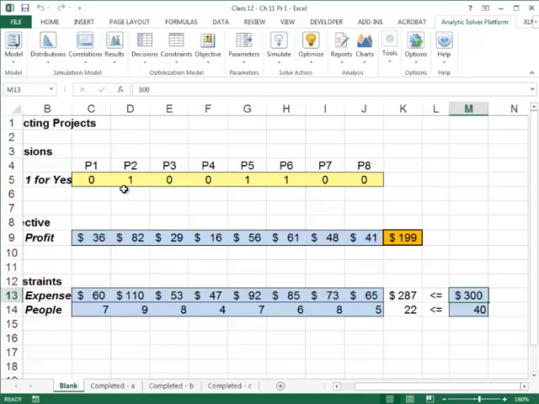We are choosing to go with project 2, project 5, and project 6. The total profit is $199,000. We have $13,000 left over, which we will not be able to use for any other project, and we also are not using 18 staff members. So as you can see in this particular example, the money is a tighter constraint than the staffing. Now this is part A of the problem. Let's look at part B of the problem.